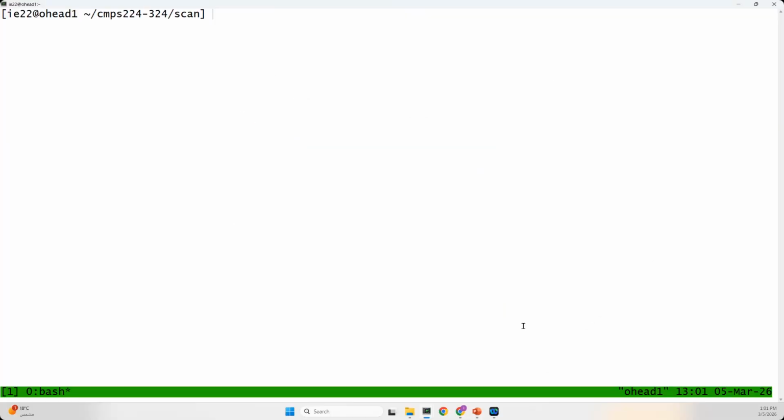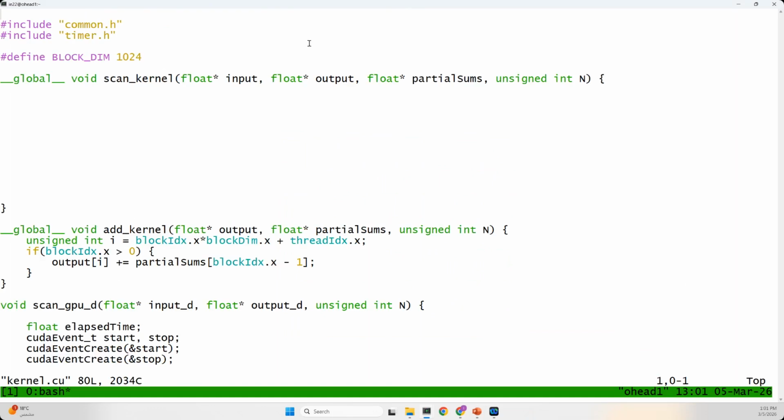So I'm going to go here. I'm going to open my code. Here I've implemented a kernel that takes an input array. It produces an output array. N is the size of the array. And then also we have a partial sums array.